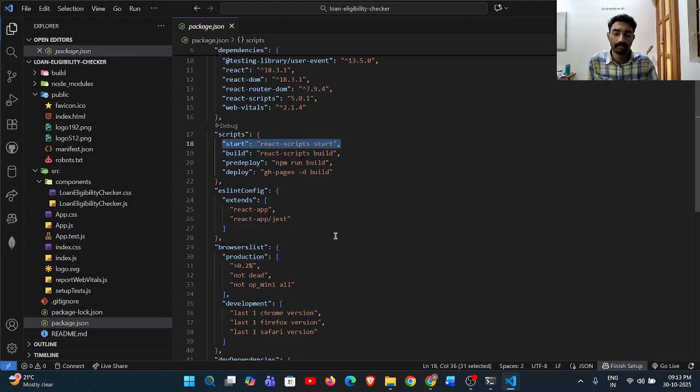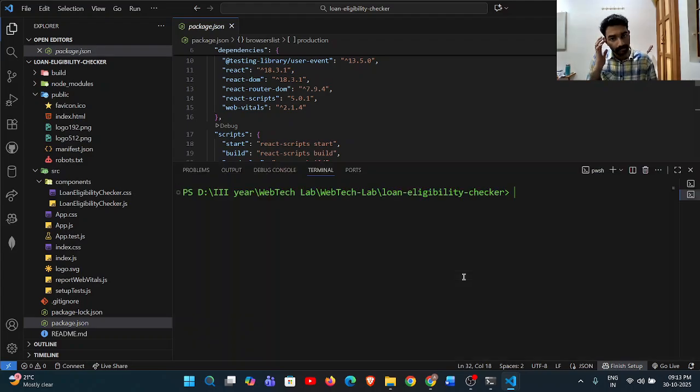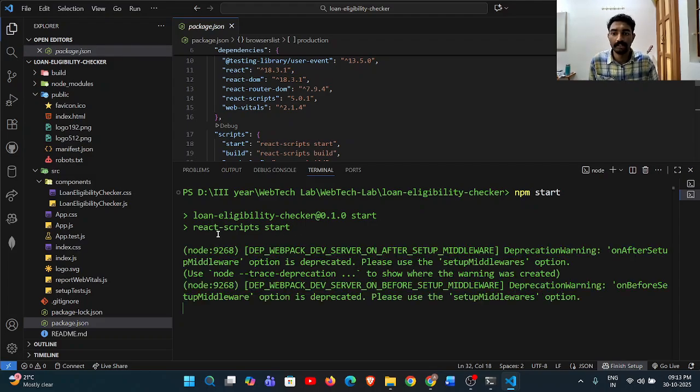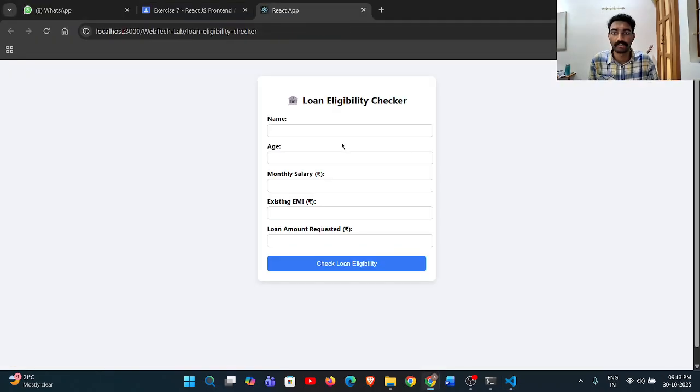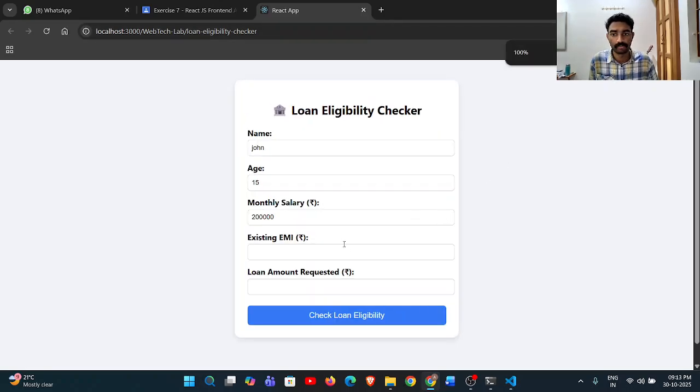And this is the most important statement we will write in our terminal, npm start. If we click on npm start and press enter, as you can see, react-scripts start. Now a website is up and running. Let's say the name is John. We'll give the age as 15. Monthly salary we'll give this much amount. And now existing EMI we will specify as 150,000, and the loan request rate will be this much.